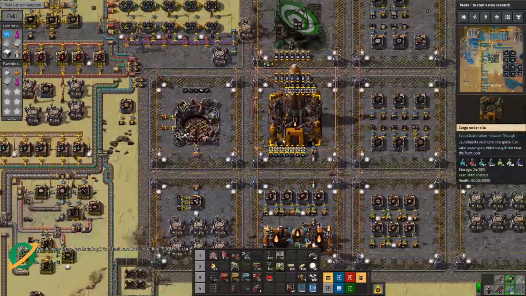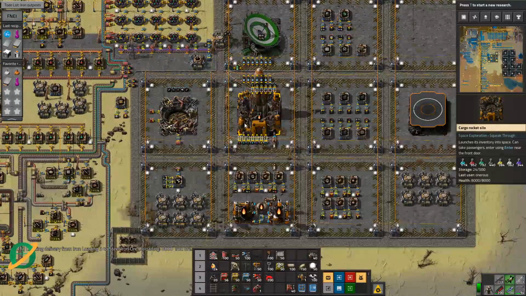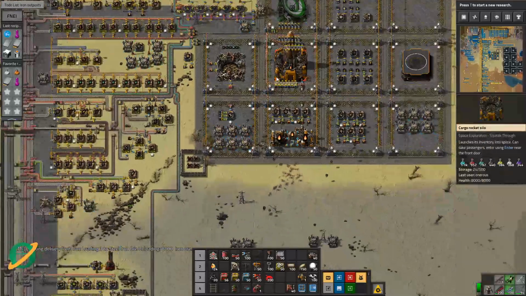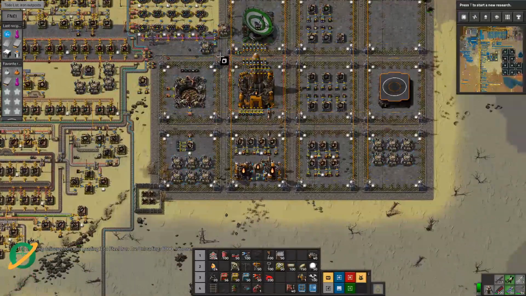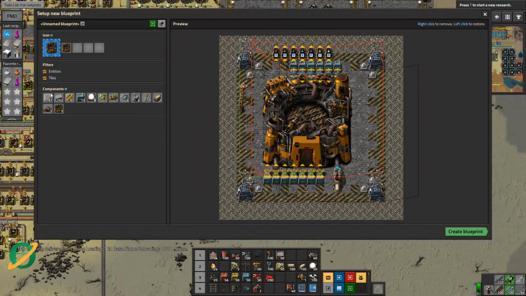Now, what I also want to do is keep this cargo rocket as the cargo rocket for science. I'm actually going to separate out our cargo rockets. So I'm just going to copy this whole thing. We're going to turn on tiles. We're going to turn off the requester chests and the inserters, and I think that's it. Pretty happy. We might need to rotate this somehow. We'll see. Let's get rid of these combinators as well. There we go.